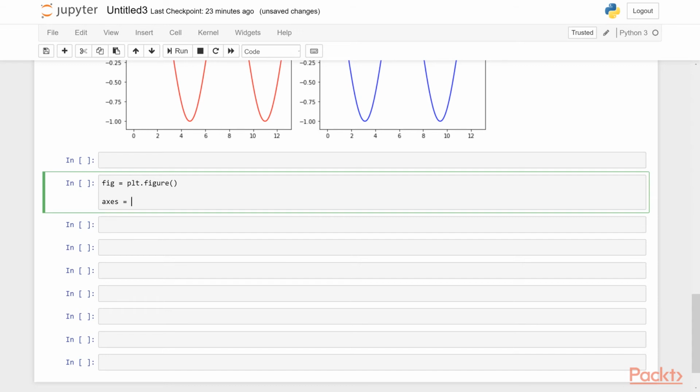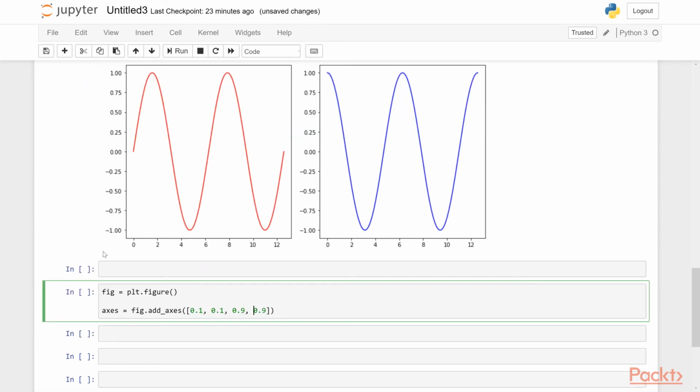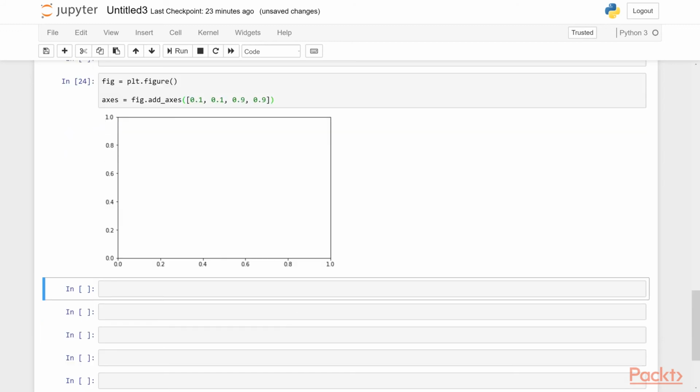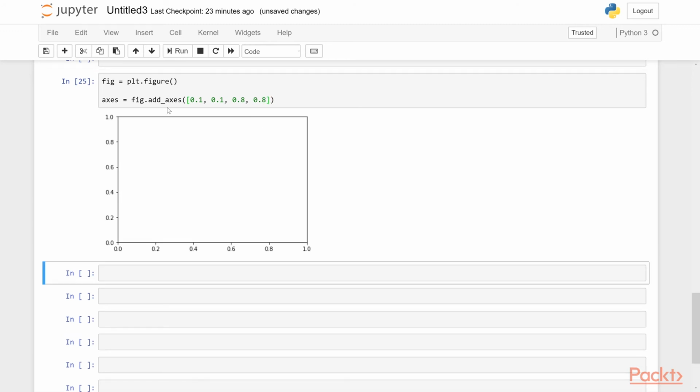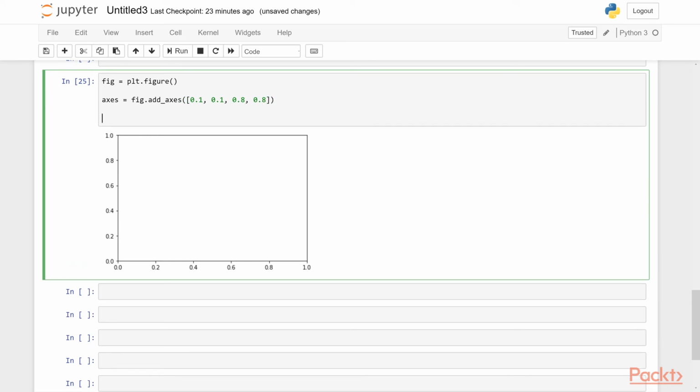Okay, so we'll add an axis to this. To do that, we'll say fig.add_axes, and then we'll give the location of the axis. We'll use 0.1, 0.1, 0.9, 0.9. The figure goes from 0 to 1 in both directions, and then we are giving the lower left corner, meaning the x location, and this is the y location, and this is the width, and then this is the height. So this is how it looks. Let's make this 0.8, 0.8. So we have created our empty axis now, and we'll add the plot on top of this.